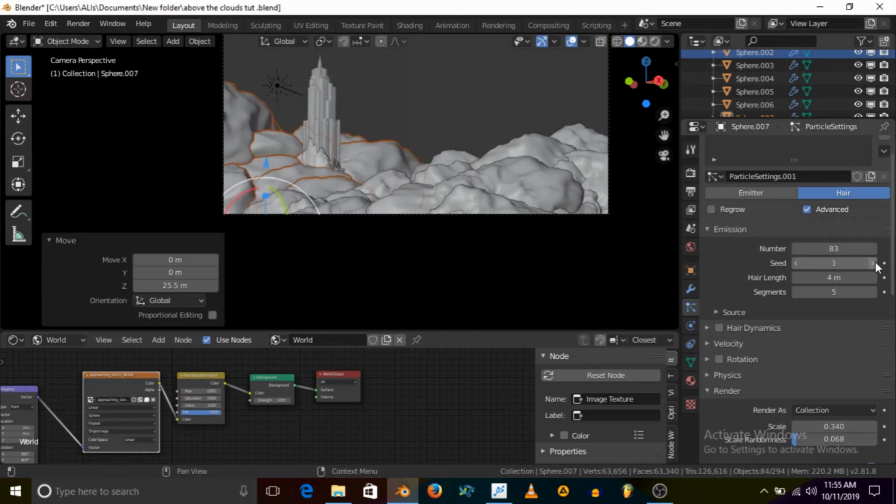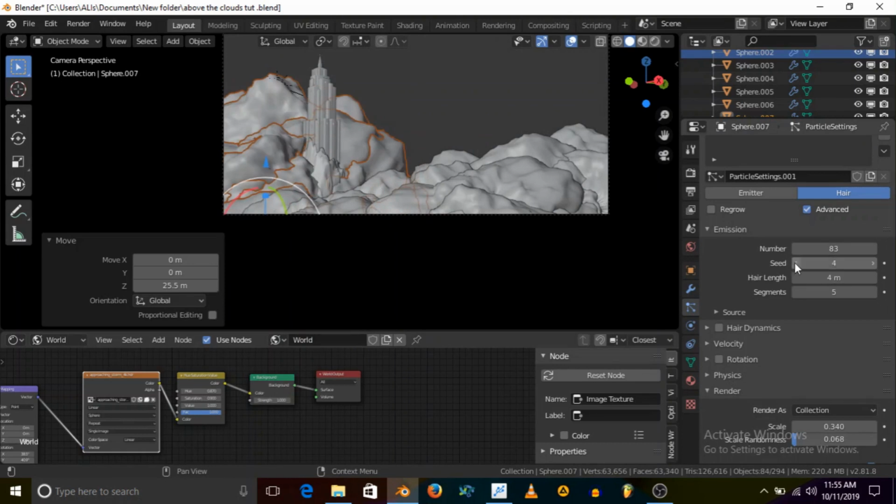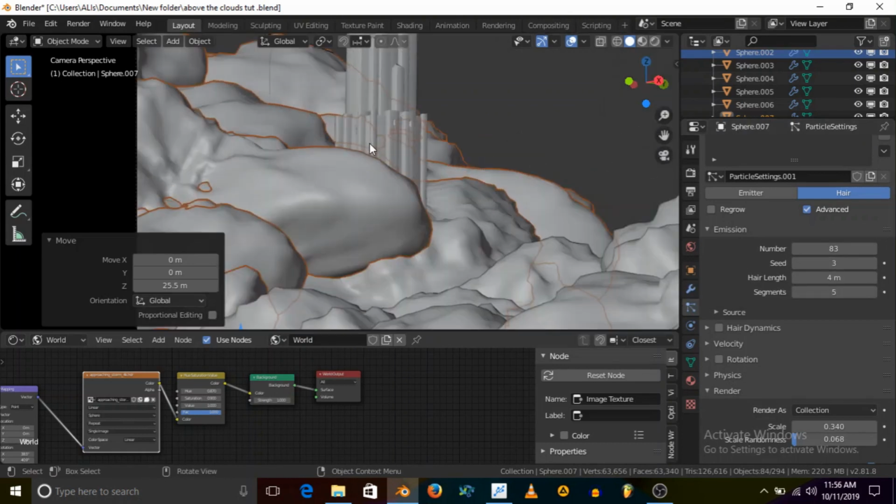Changing the seed to get something interesting. So again, I'm using a reference. That's why I'm always changing the settings to get what I'm seeing in the reference.